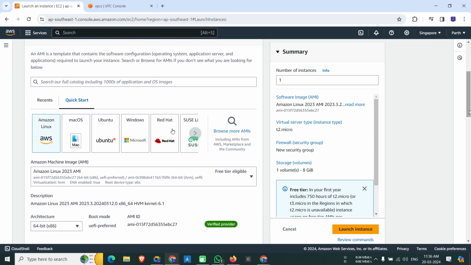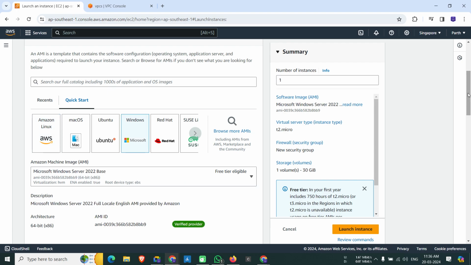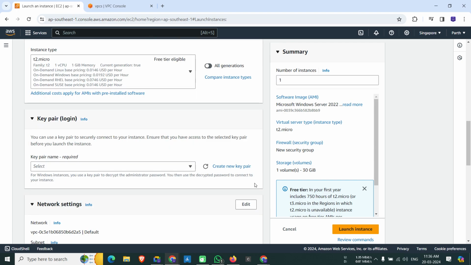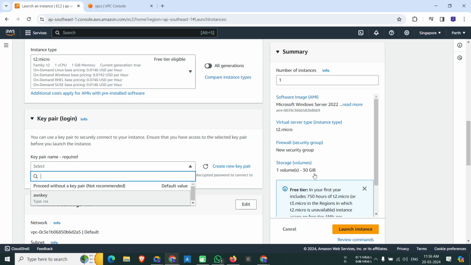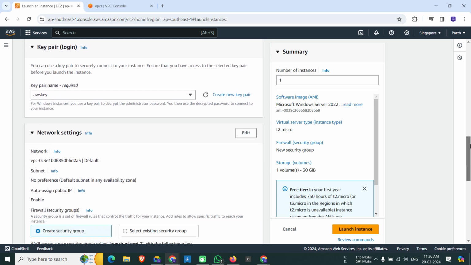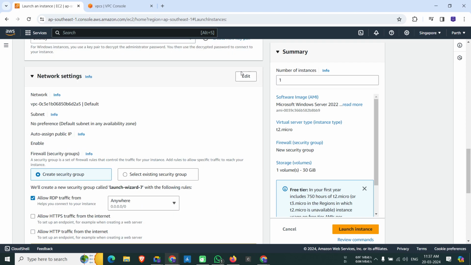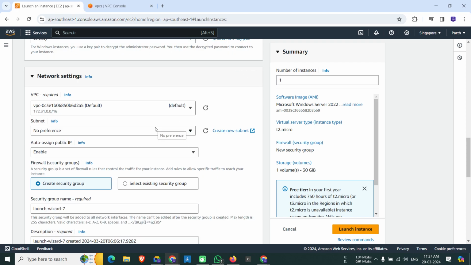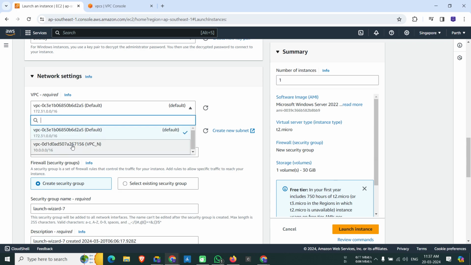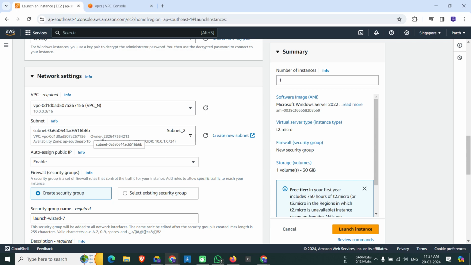So I'm creating another virtual machine, Windows server, and key pair login. Select your key pair. In the network settings, go to edit the network settings and select your VPC now, VPCN. And for this, I will select subnet 2. Okay, so my previous instance was in subnet 1, and now this is in subnet 2.